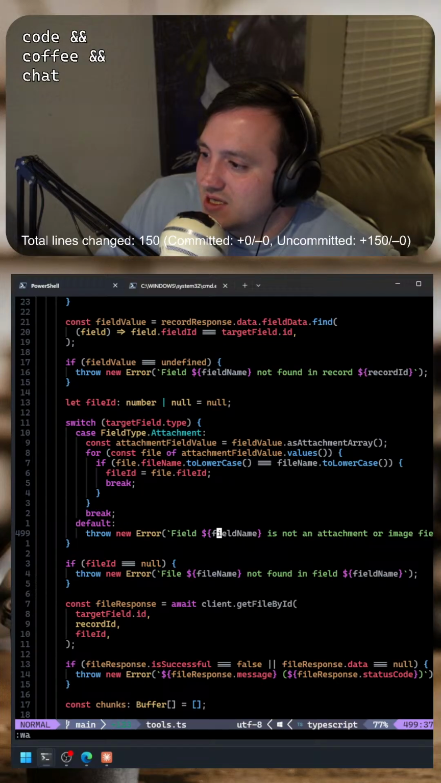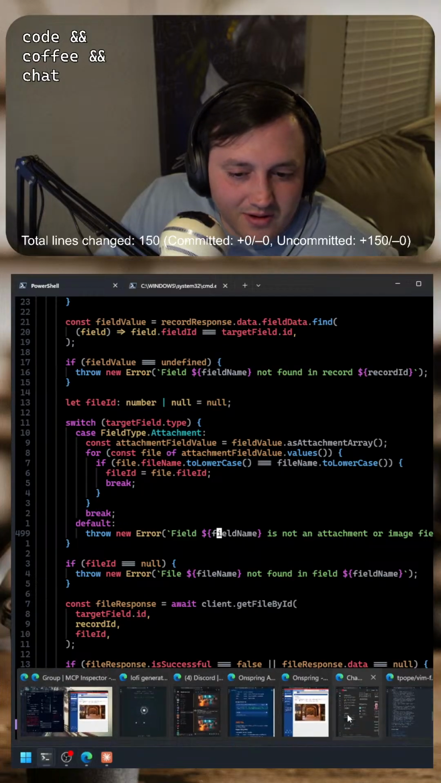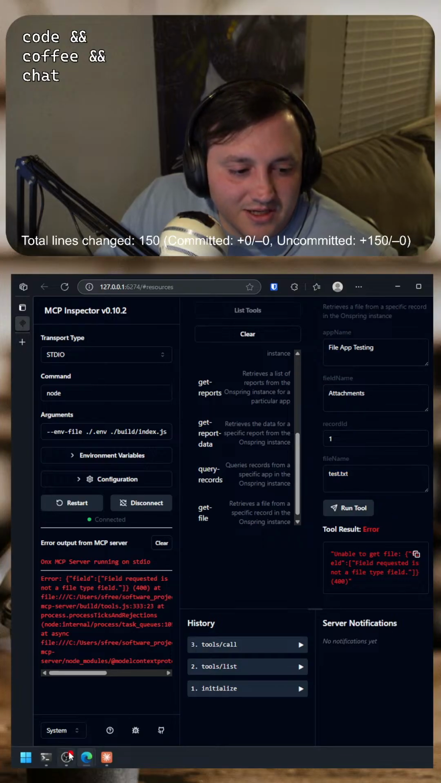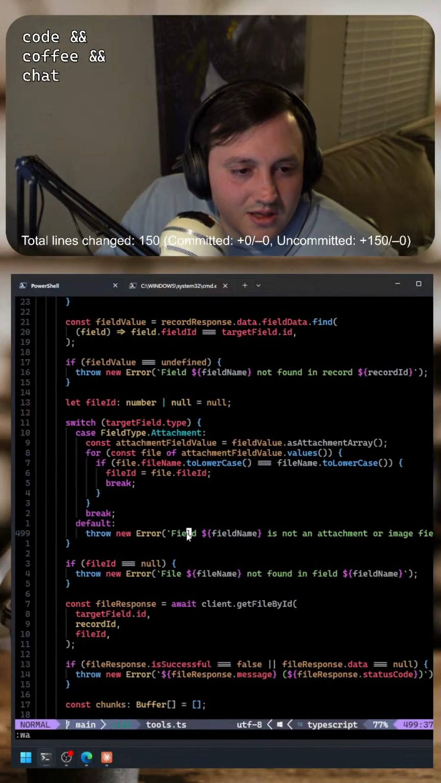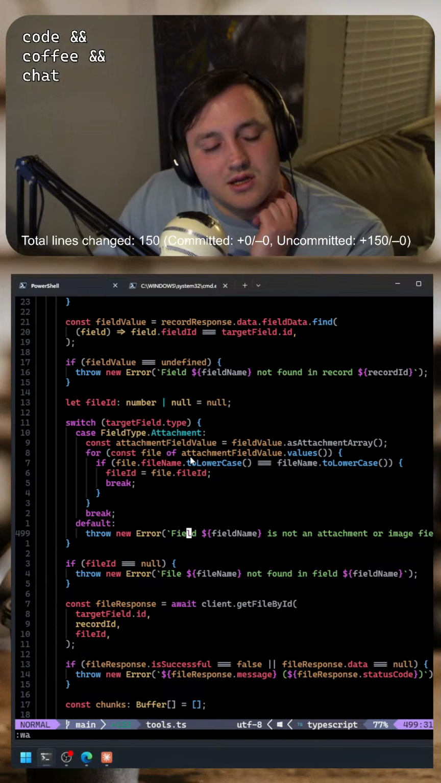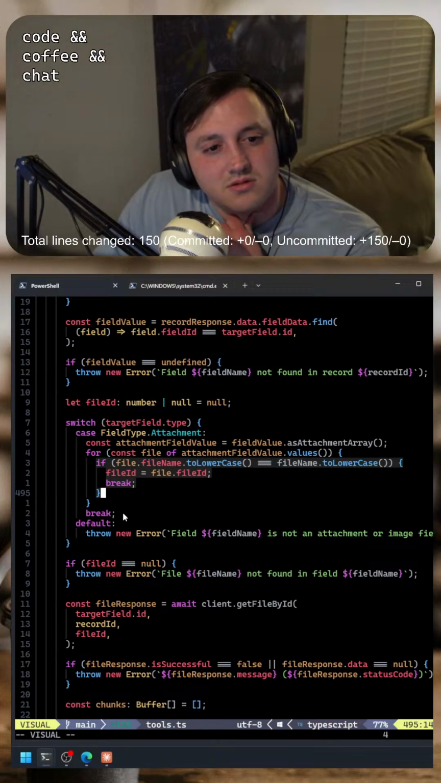So you're using test.txt and text. What's the actual file name? Oh, the actual file name is test.txt. Did I type that wrong? No, this is the actual file name. So something is going awry here. Because it should find it here. I'm not sure why it's not.